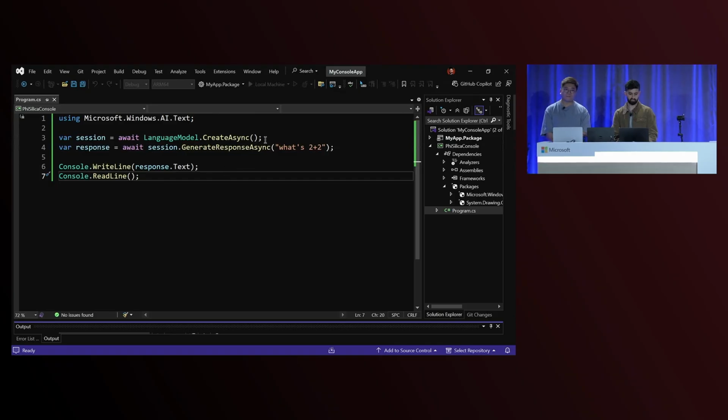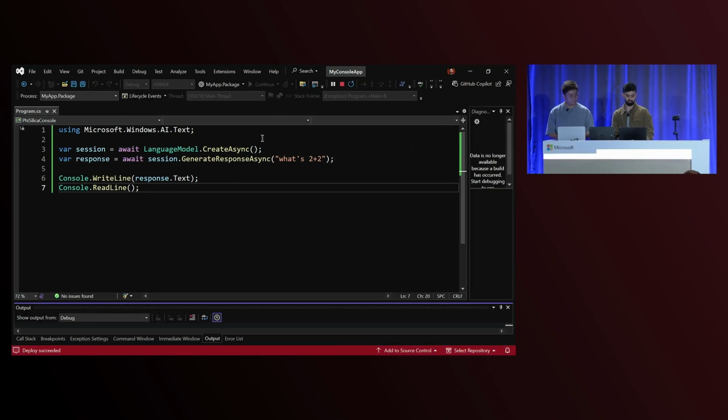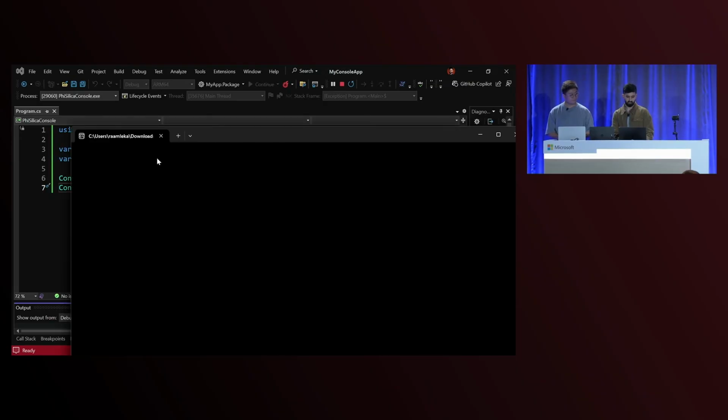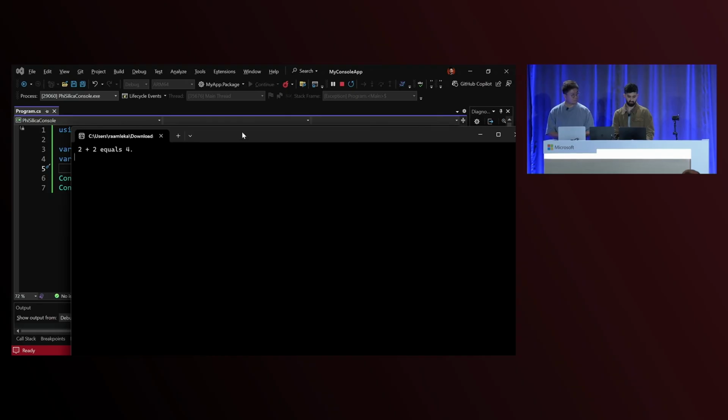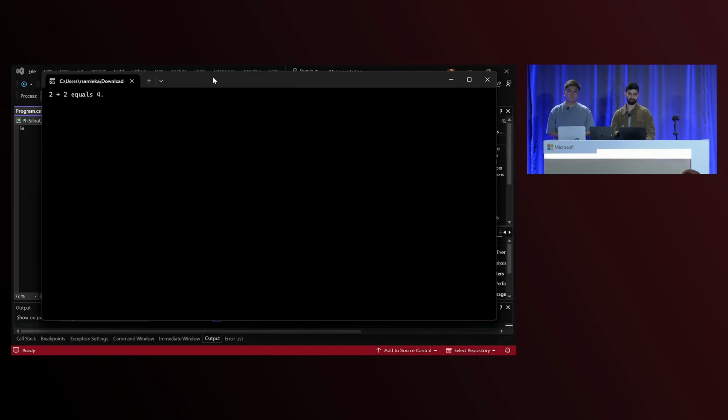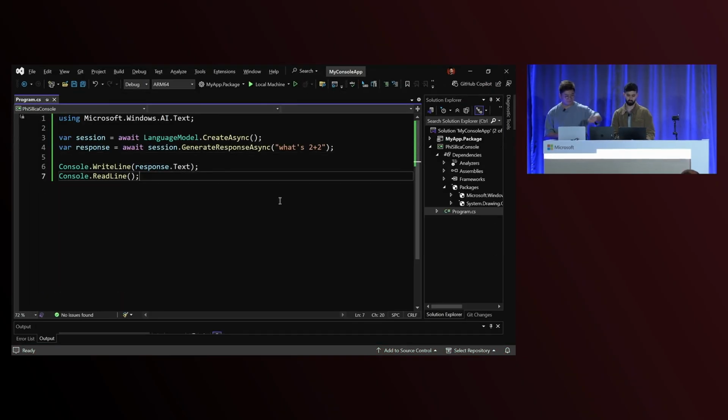We have basically done 3 things. We've referenced this namespace. We're creating a session for this language model API that we want to use. And then we just give it a prompt and generate a response from it. And then we just write that to the console. And there it is. That's our console app. Sweet, look at that. And it's also correct. I'm glad it's correct. And no API keys, no cloud calls, nothing. That's all it took. So that's what we've got in our language model.